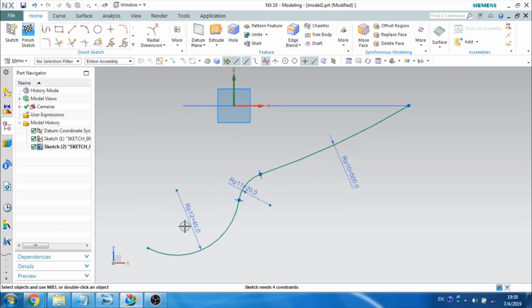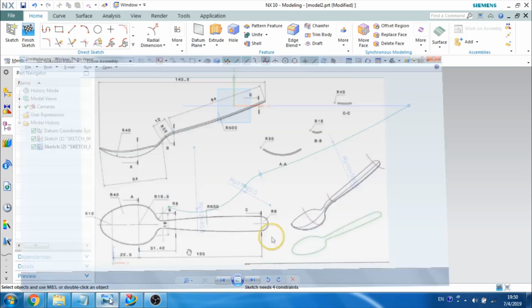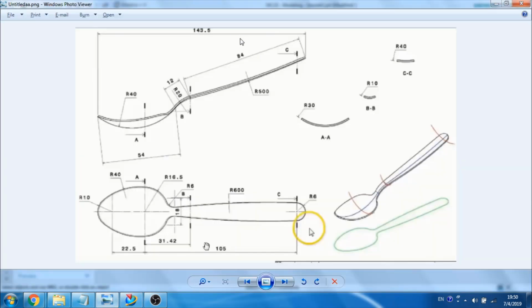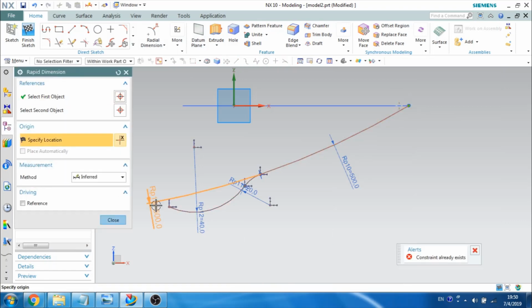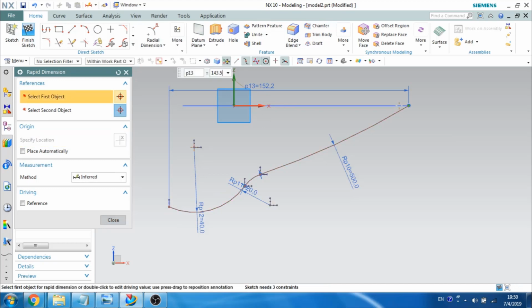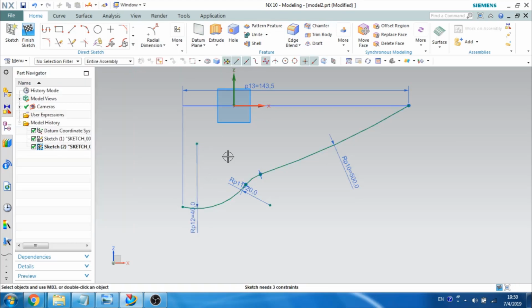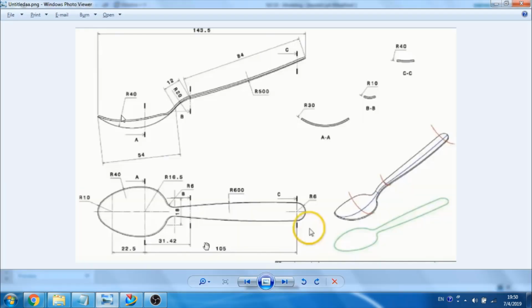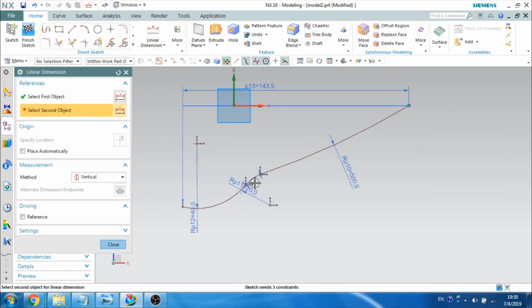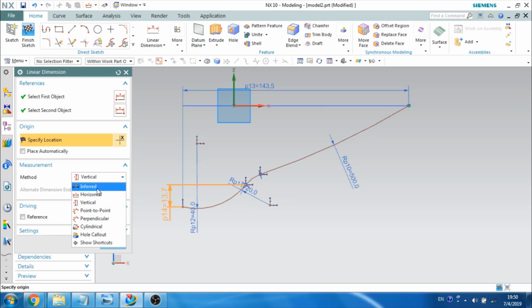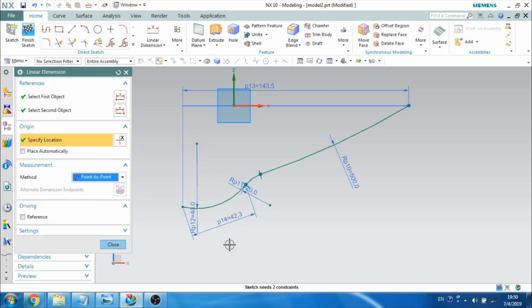Yeah, so now we got the side view. As you can see here, there is a dimension 143.5 from end to end. So let us give that dimension 143.5. Okay, and now there are individual dimensions like 54, 12 and 84. Let us give them. This point to this point it is, let us take it as point to point.